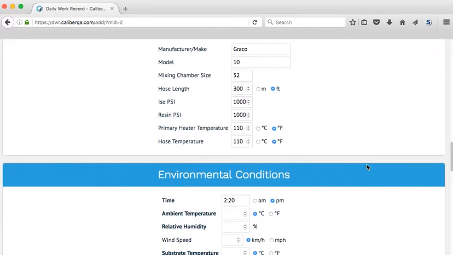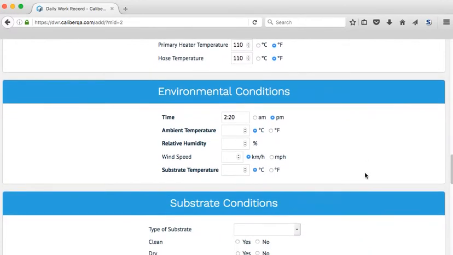Of course, I need to enter today's PSI and today's temperatures. And for environmental conditions, of course, we just quickly enter all the things that we normally check on a job site. And we can flip between AM, PM, Celsius, Fahrenheit, and kilometers per hour with miles per hour as well.